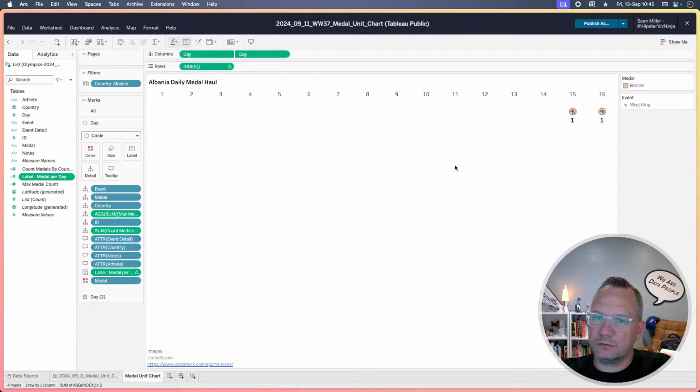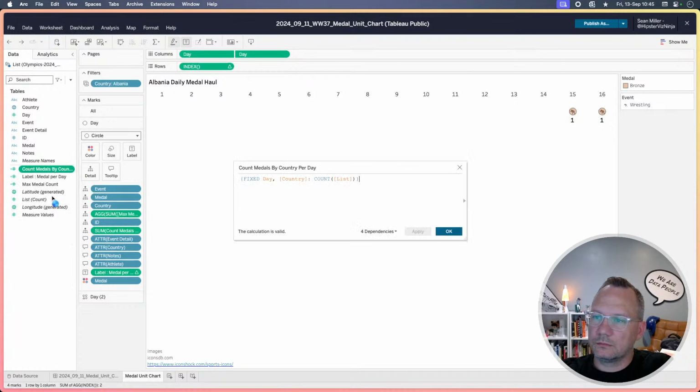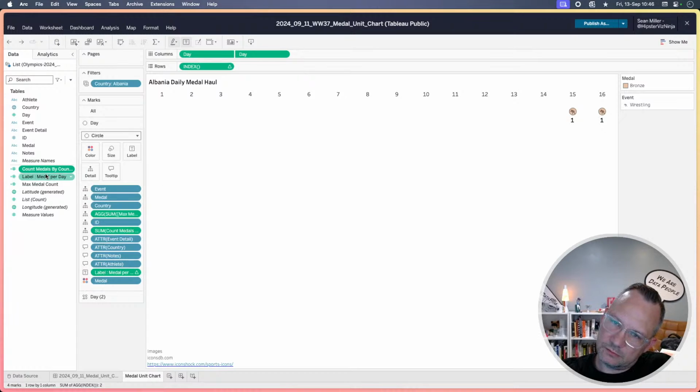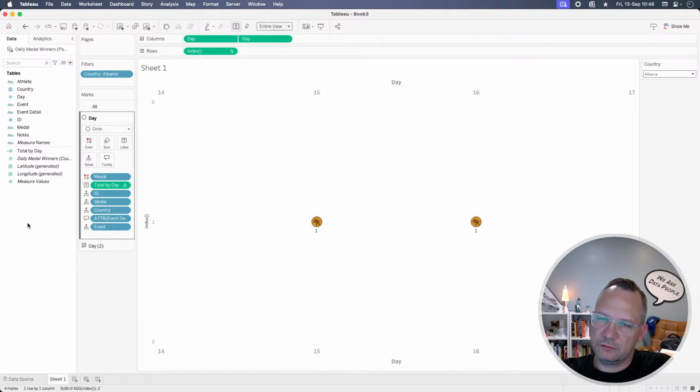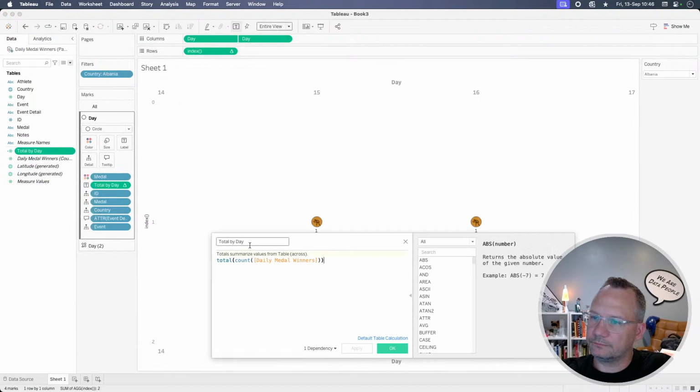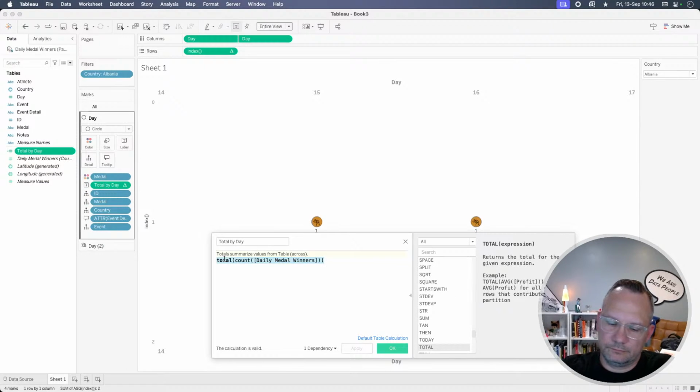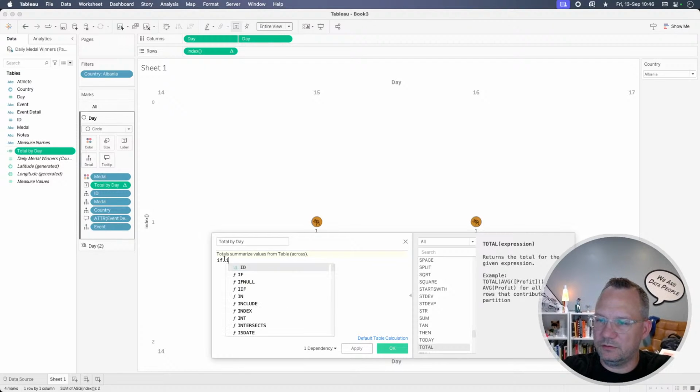Count of metals by country per day. For each country and day, count the number of records. Okay, so I did. So it is using size or list, or it is using index and size. Okay. I'll do it this way. If last.